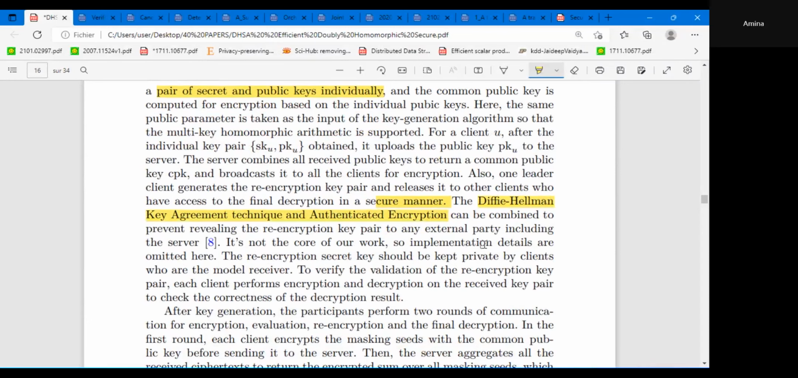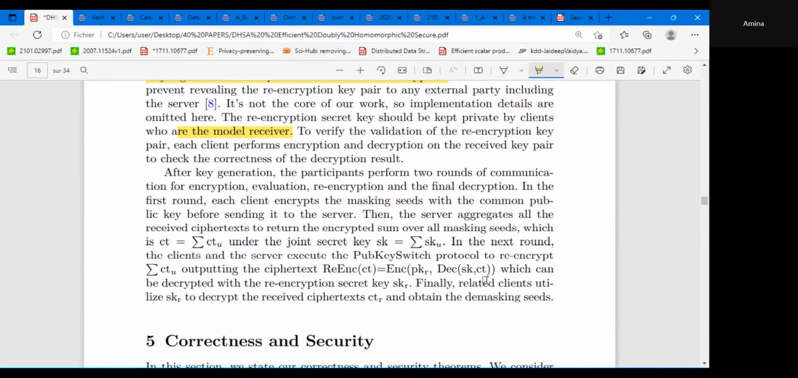So implementation details are omitted here. The re-encryption secret key should be kept private by clients, who are the model receivers. To verify the validity of the re-encryption key pair, each client performs encryption and decryption on the received key pair to check the correctness of the decryption results.